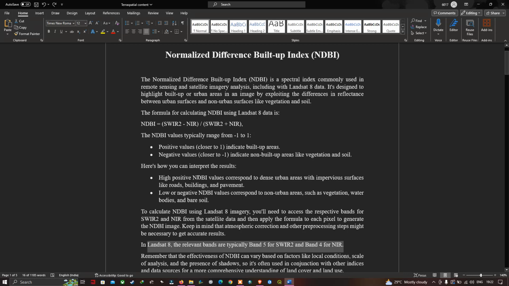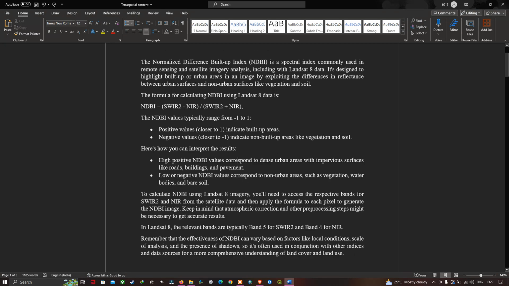So how can you interpret the results? A high positive NDBI value corresponds to a dense urban area with an impervious surface like roads, buildings and pavements. And similarly, the low or negative NDBI value corresponds to a non-urban area such as vegetation, water bodies and bare soil.